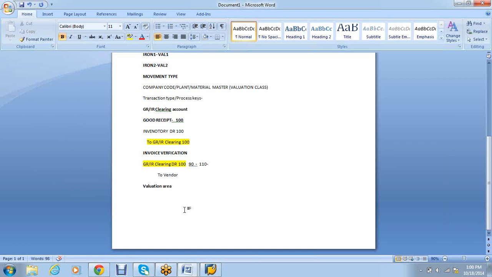Once you have fixed the valuation area, throughout the year you cannot change it. You cannot modify the valuation area in a later period of time because all your material costing, everything, is already done, and in between you cannot modify it. So it is very important to select the correct valuation area at the time of configuration.